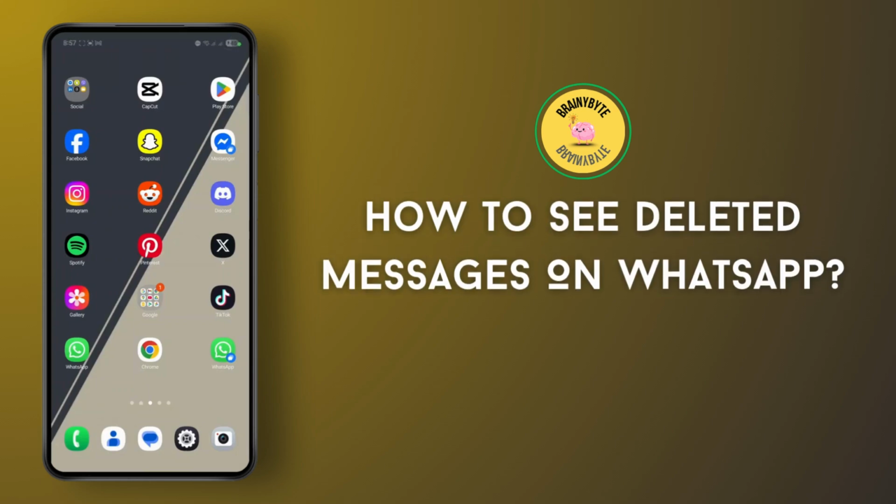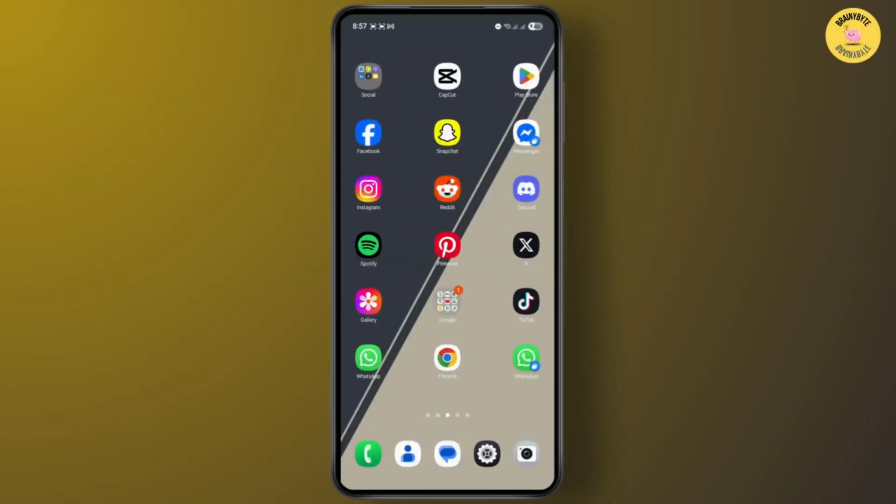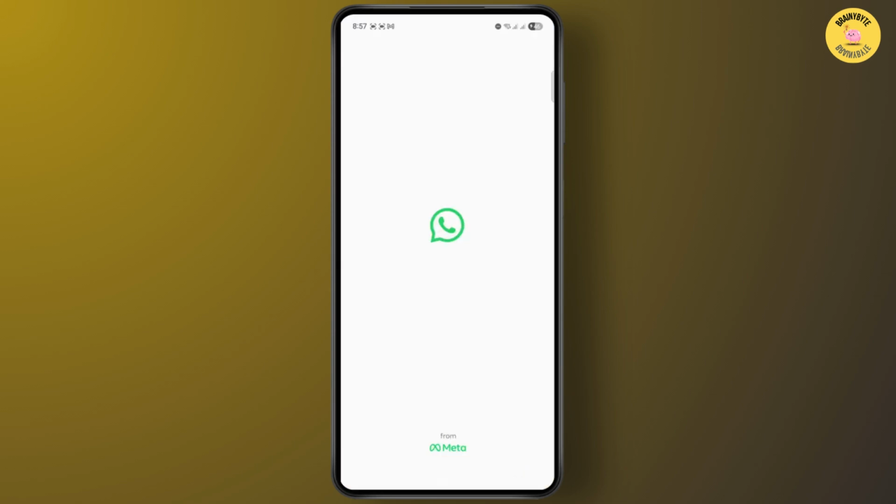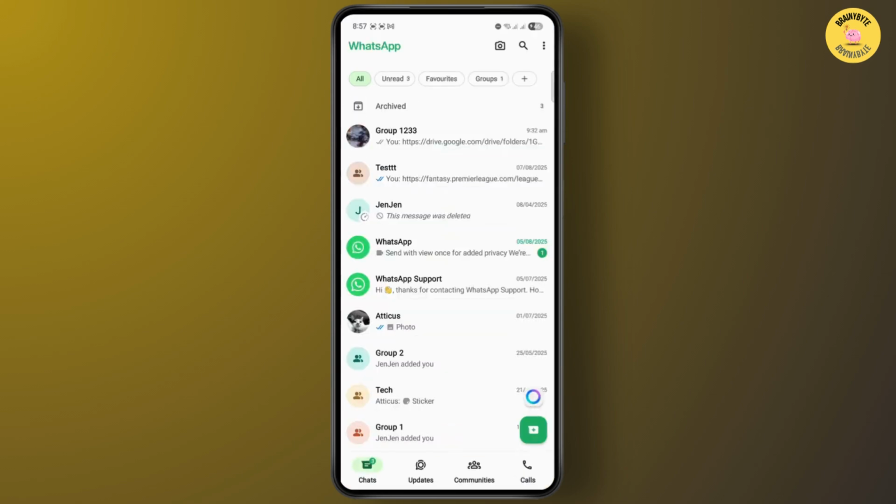How to see deleted messages on WhatsApp. In this tutorial, I'll show you how you can easily do that. Simply first open up your WhatsApp. Now this method is available on both iOS and Android.